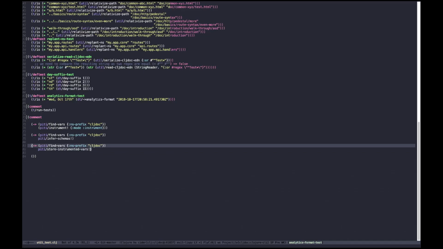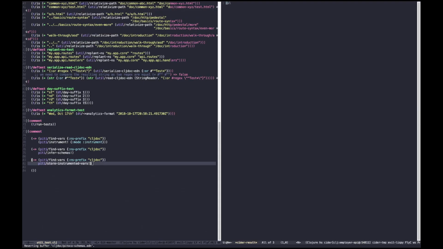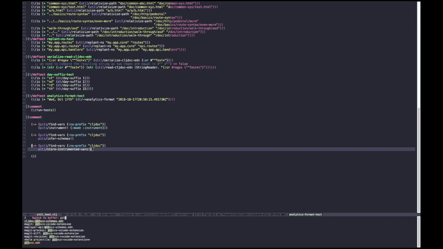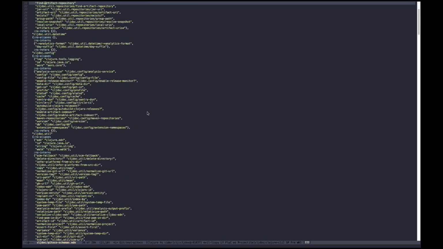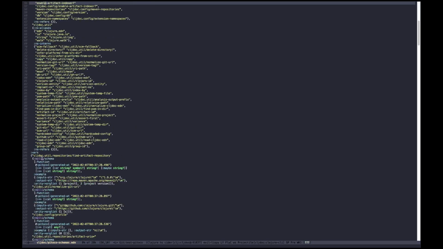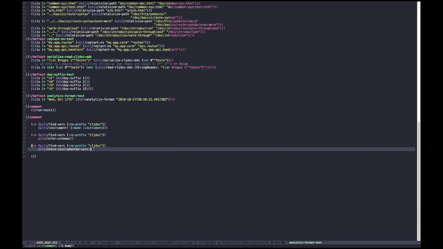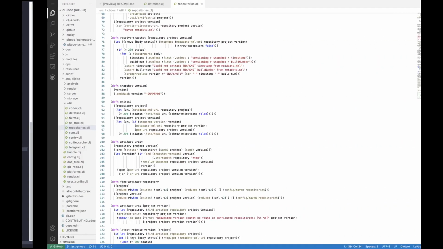I will show that later. But let's collect this data from the inferred schemas. Then it creates an EDN file with all the associated data, with the vars, with the schemas, some examples. That's it. It's boring, so let's go to the fun part.